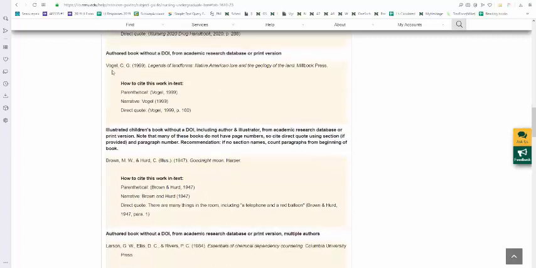We have the author's last name, comma, followed by the first initial, middle initial if it's provided. If we have more than that, we include both. The year of publication goes in parentheses, followed by a period.